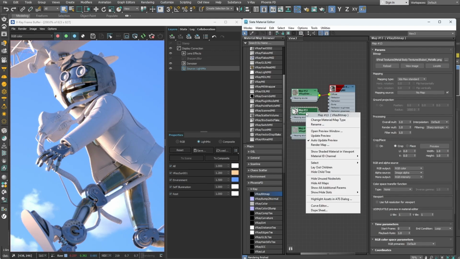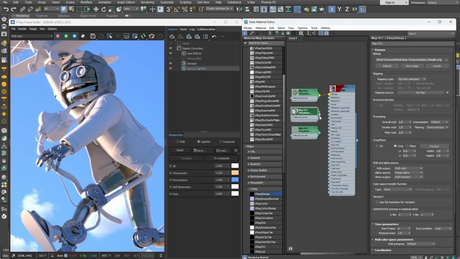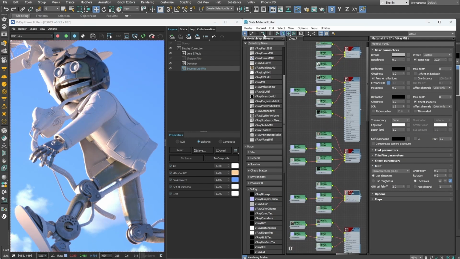Here is a preview of the metalness map. It is a black and white image controlling the metalness of the shader. In the white areas, the material will exhibit metallic behavior, while in the black areas, it will be non-metallic or dielectric. Finally, I connected the roughness map to control the shininess. This is how all the materials were made.